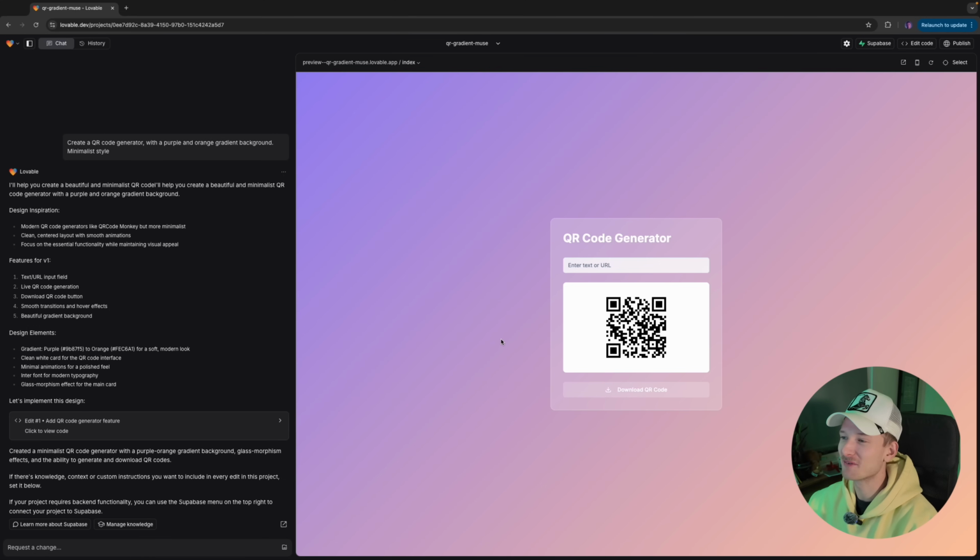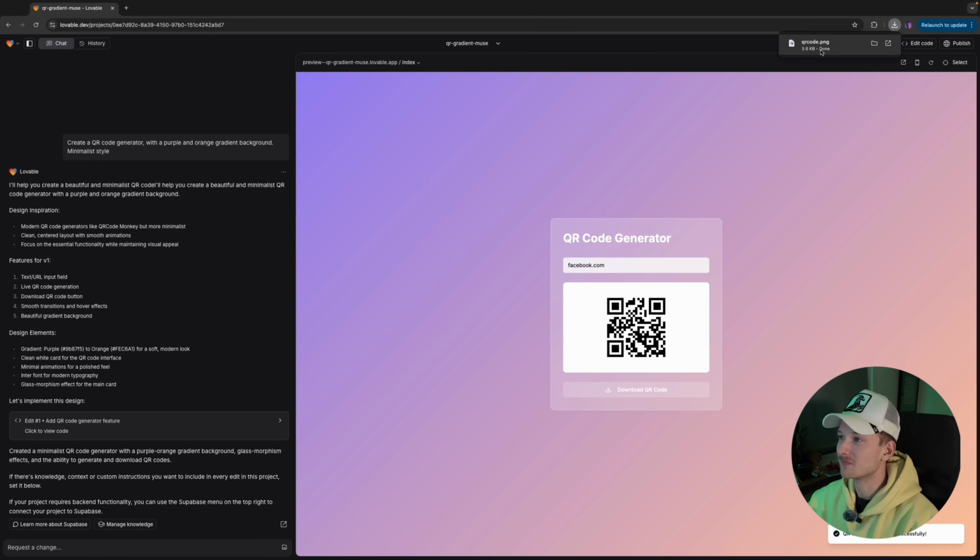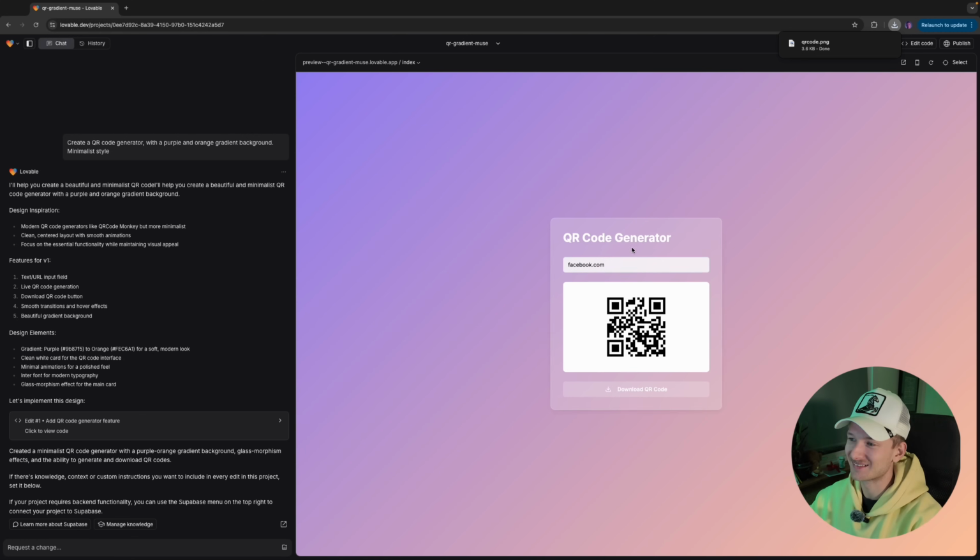Boom, there we go. We have a QR code generator with this purple and orange gradient. What we can then do here is say facebook.com, and you can see how this generates in real time. Download QR code, it even works with the download. So all of those functions have been written in pretty much no time. We have built this QR code generator. And now, this is a very simple way.